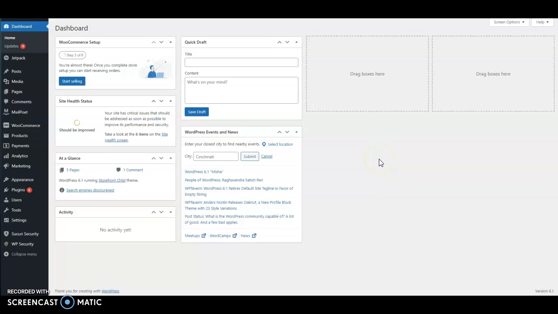In this tutorial, I will show how to add a product on WordPress using WooCommerce. The first step is to access the admin dashboard for your WordPress site. Then you want to have the WooCommerce plugin installed.